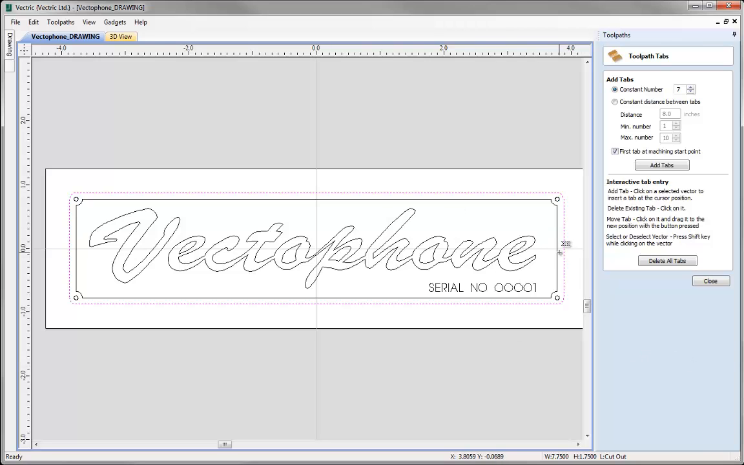So we can go ahead, and if we wanted to, just manually place some tabs, or we can actually just delete all the tabs and allow the software to position some tabs for us. So I may want to just have a round number or a constant number of 4, and all we need to do then is just press to add tabs.